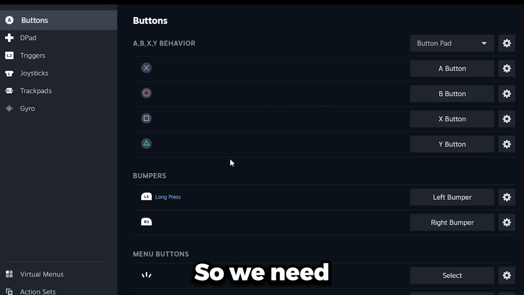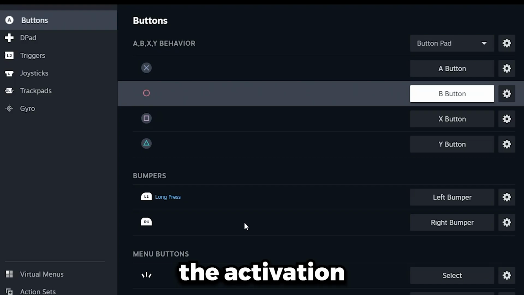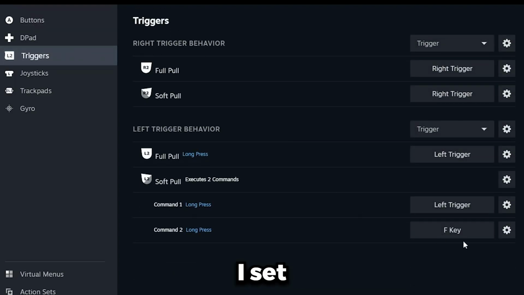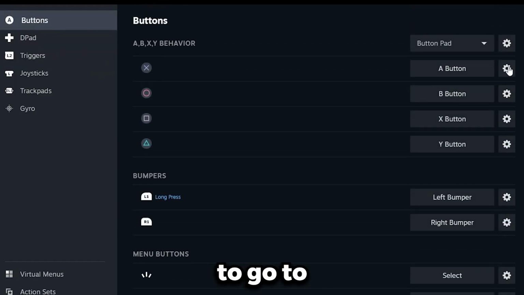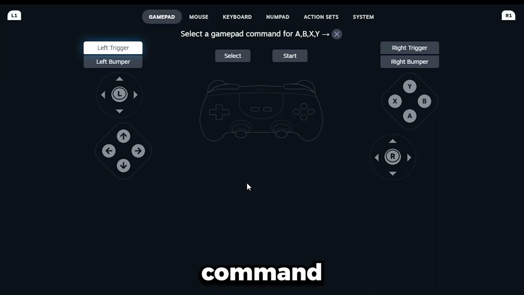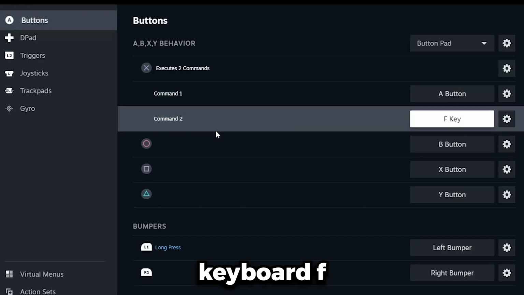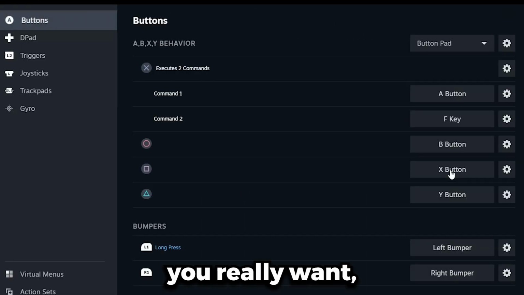So we need to use 2 buttons. I like to use my jump button as the activation, but I jump with left trigger, so then I set my left trigger to F key. If you use something like A, you would then need to go to settings, add extra command, keyboard, F. You can use any key you really want, but it might interfere with certain aspects of your game.